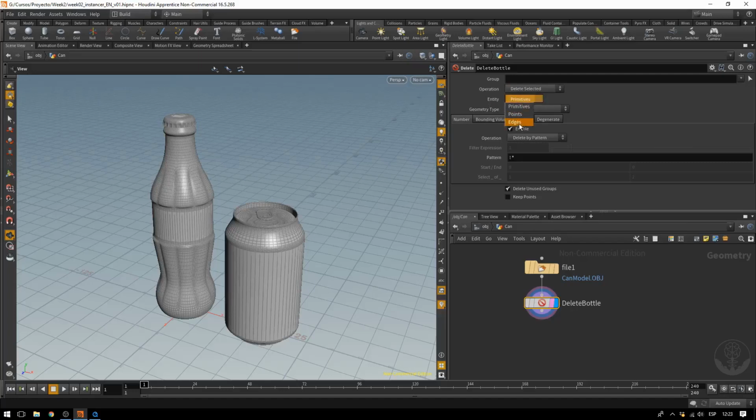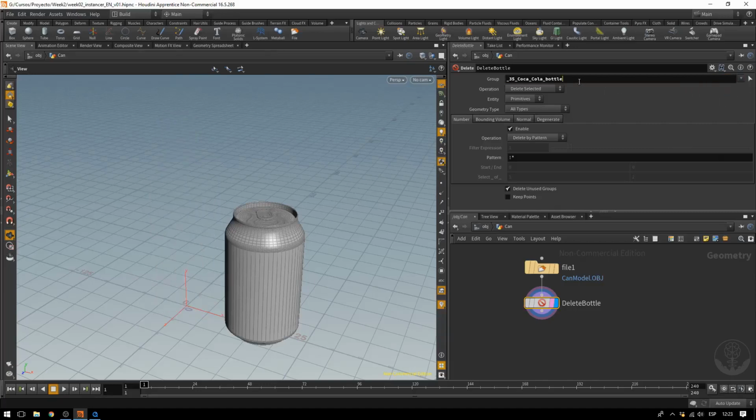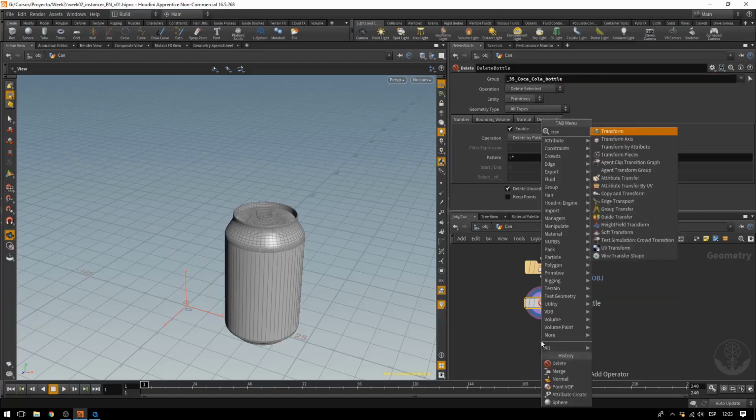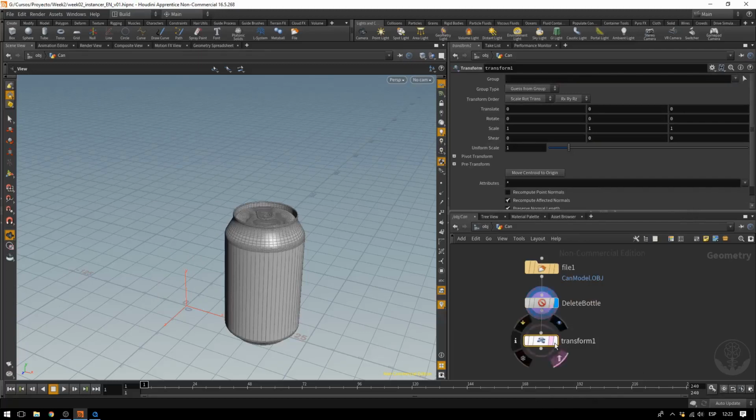We can also switch to points and edge. This is a very powerful node because you can delete with expressions, with bounding box, bounding volumes. There's a lot of cool stuff we can do here, but we'll see them later on. If we display the group names, we can see that we have the bottle and the can. Let's delete the bottle.